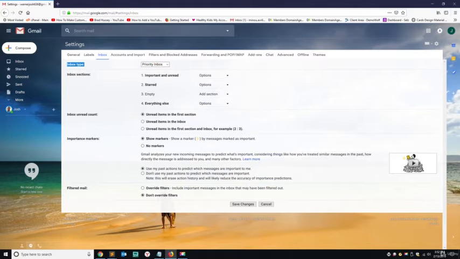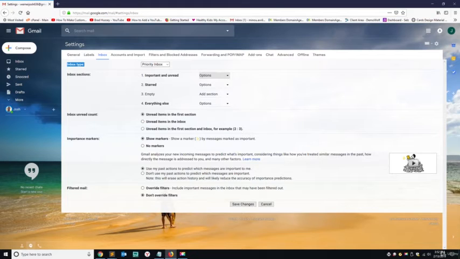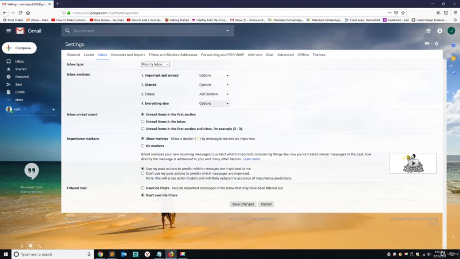Now, what it does is you can do a couple things here. You can set inbox and important and unread, important, unread, starred, more options. Show up to 50 items. Remove section. So I'm going to keep this the way it is. Same with starred. Empty, it will stay there. Everything else. Inbox unread count. Unread items in the first section. Okay, important markers. Show a marker by message marked as important.